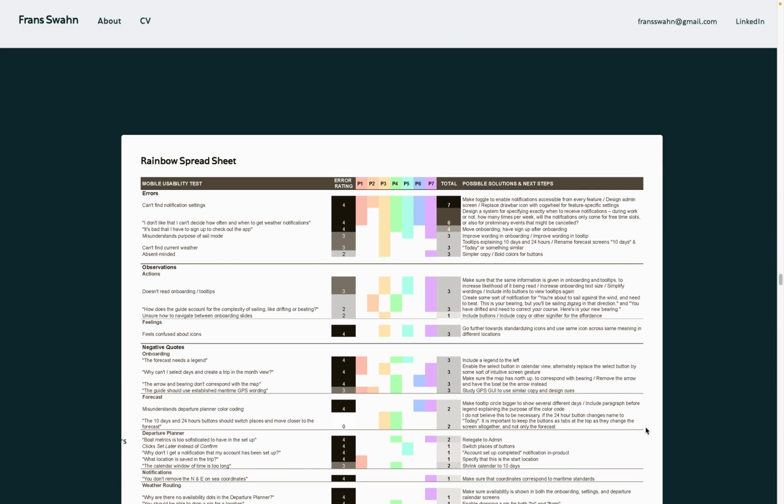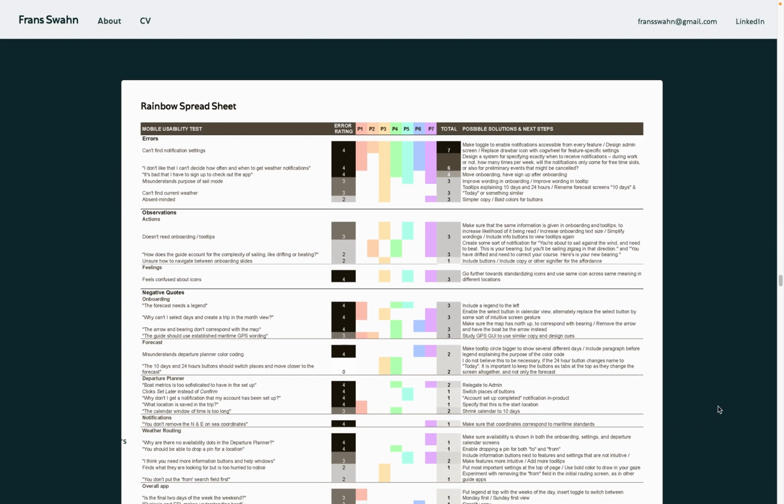So I did a test with 7 users remotely. I measured errors, learnability, navigability, and user satisfaction. And I aggregated the data in Affinity Mapping and later in a rainbow spreadsheet, so I could rate the different errors and observations according to their severity. I could see the frequency of each issue, and that helped me prioritize which issues I should tackle first.